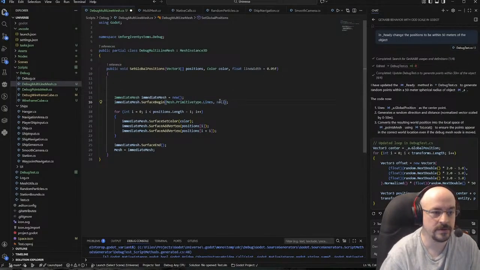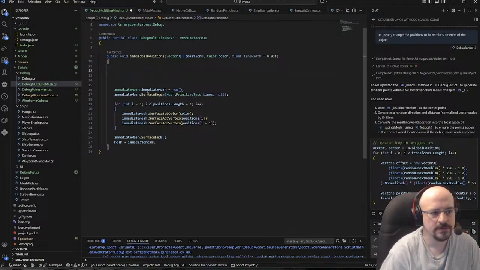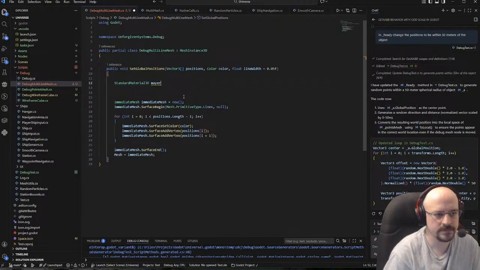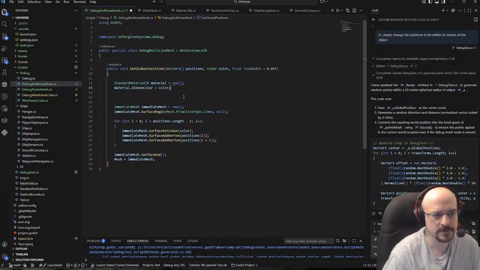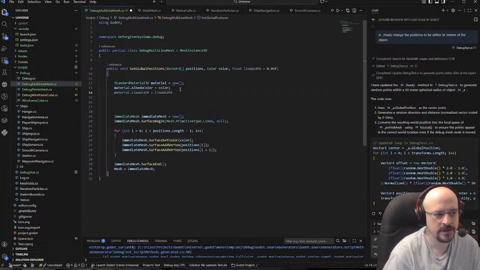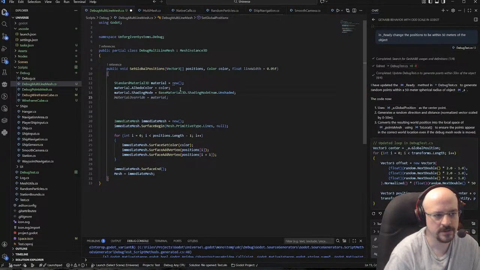Yeah, we don't want this to be null. We want it to be a new standard material. Like everything else, maybe I want to define the material for it. Yeah, we'll just do this. Color, line width. There's no line width, AI. Shading. Unshaded.